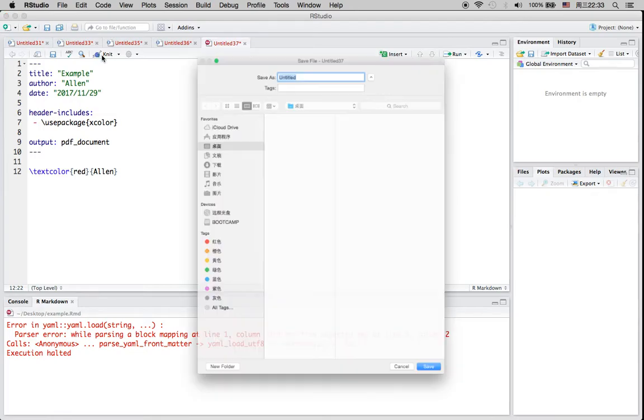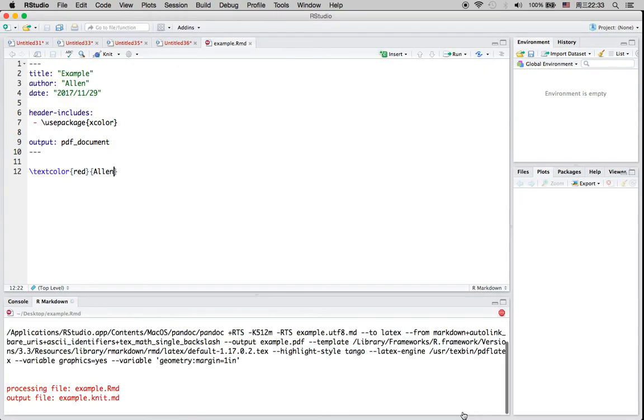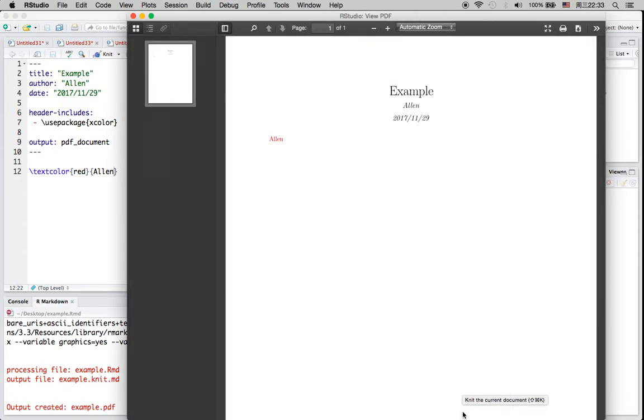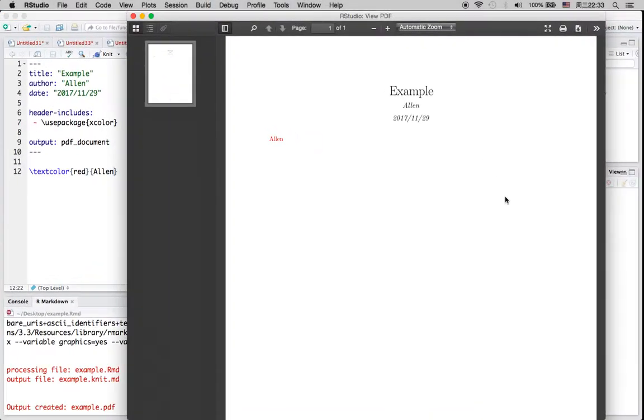Okay, then you knit the file. First of all, you need to save the RMD file, and then it will allow you to generate the corresponding PDF file. You can see that the word Alan becomes red in the text.